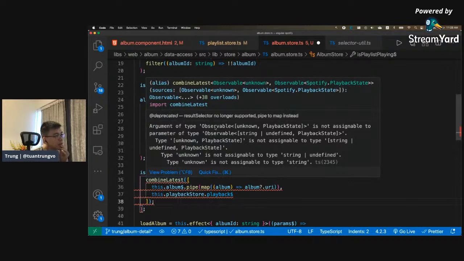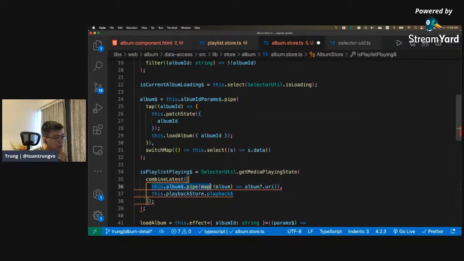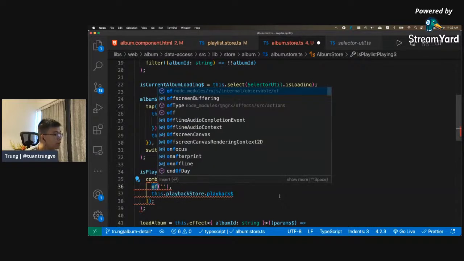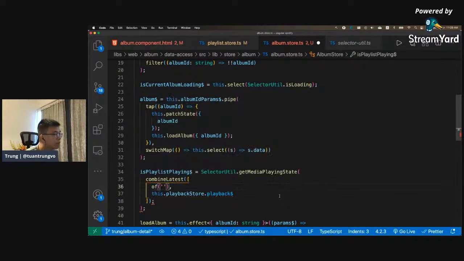So it's saying the first observable is unknown, and we need to give it a string or it's undefined. That's what it's saying. So somehow this one doesn't give a string. If I just do off, fine. Off. Okay, so it should work. If I bring it back, it's still complaining.